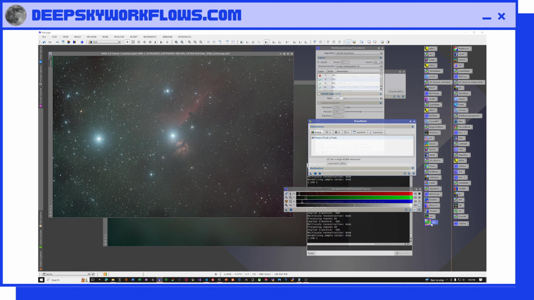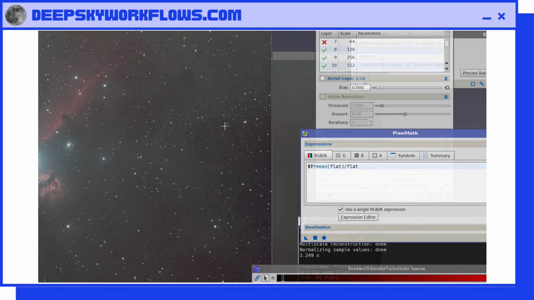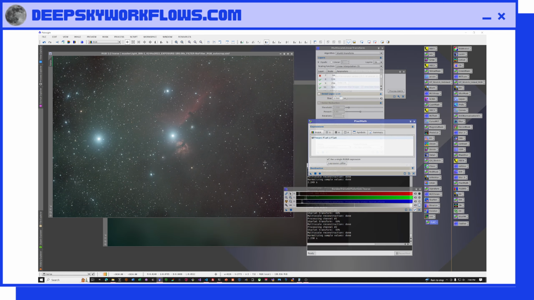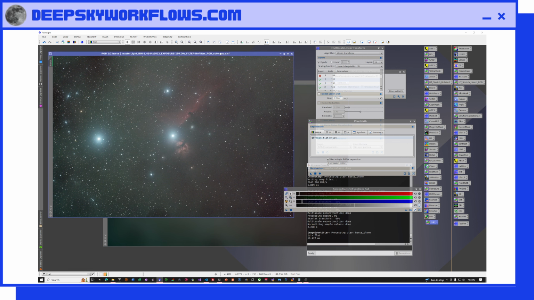But I've got this flat, which is just a pixel math, and what it's doing is, $T stands for the target. So it's saying anywhere on this image, take that target pixel, multiply it by the mean of the flat divided by the flat. What that's actually doing is that image that we just created over here, which is horse clone, I'm going to rename it to flat because that's what my script's expecting. There's an average field, and then there's specific pixels that match up to the pixels here. And the math just so works out that the impact it has looks like this.